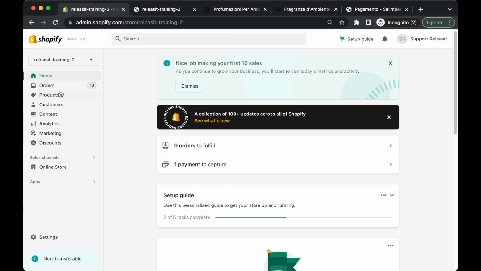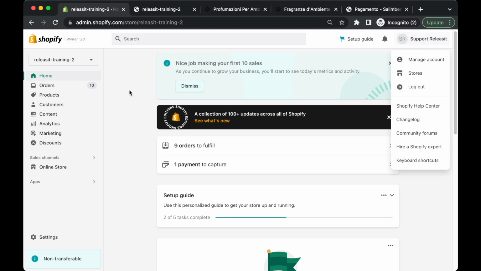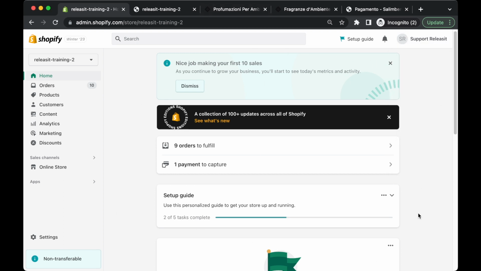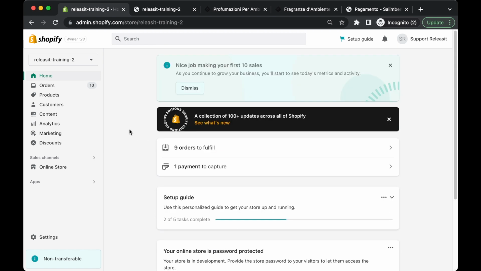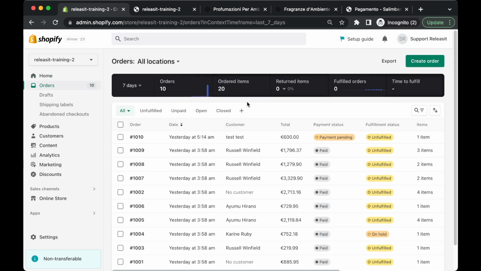There is a sidebar on the left, which is the one we see here, with various pages from which you can configure your store. There is a top bar with generic information and your profile right here, and here we have the main content of the page that we are currently viewing. So this is the home page, where Shopify shows generic information, not very interesting for us at this moment. We can go ahead and click on the orders page, and on the orders page we see all the orders that we have on our store.